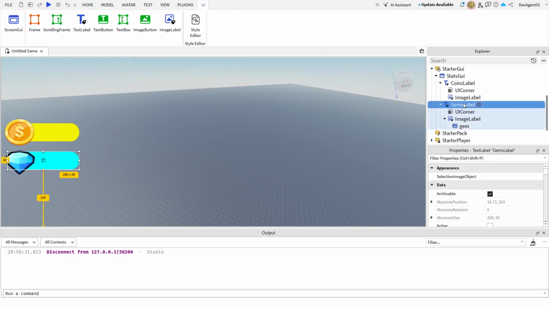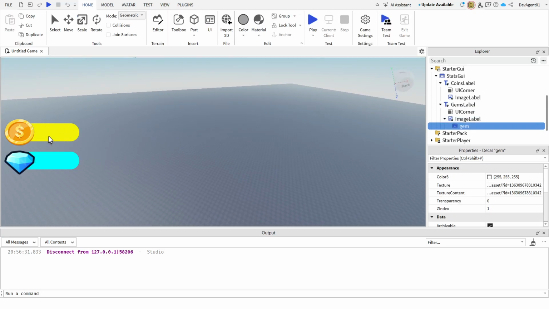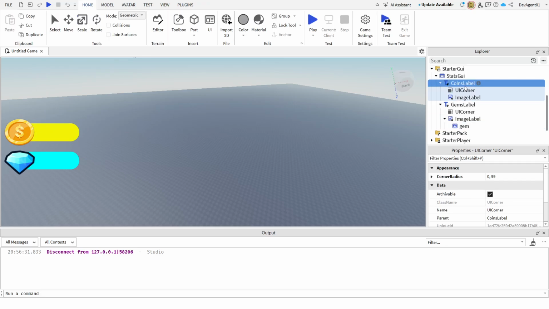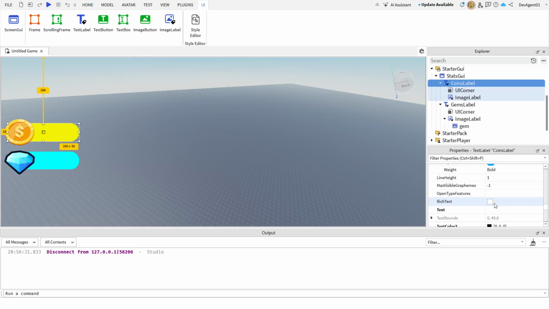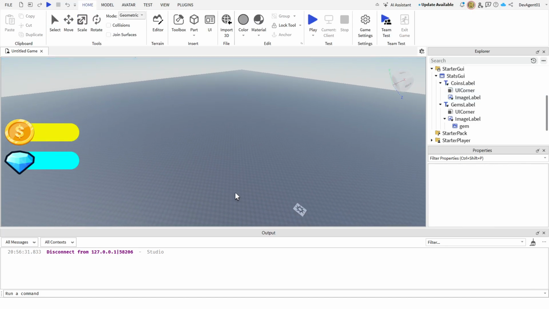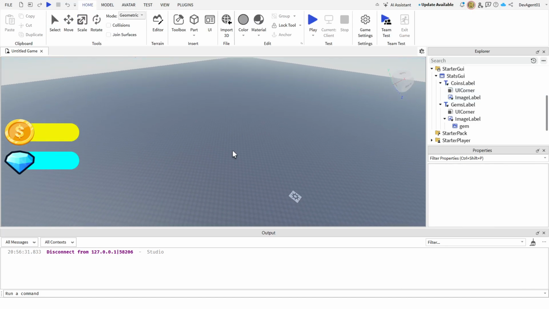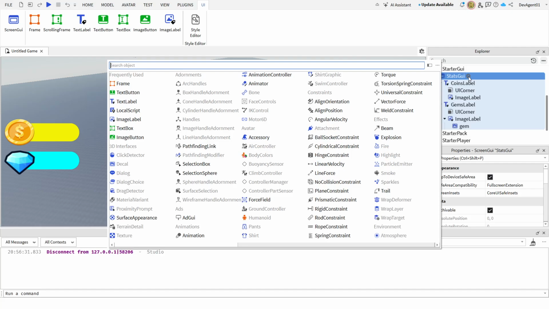And then whatever you want the number to show up as for the text color, you can just go down here and change. I'm going to keep it black for now. And then once you have that designed, what you're going to want to do is add a local script into the stats GUI.